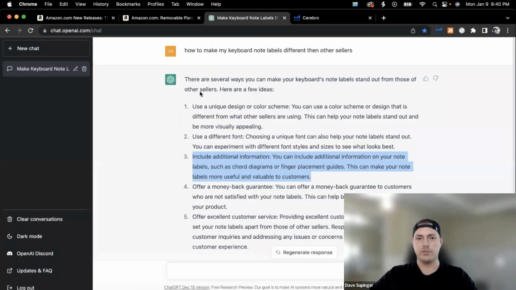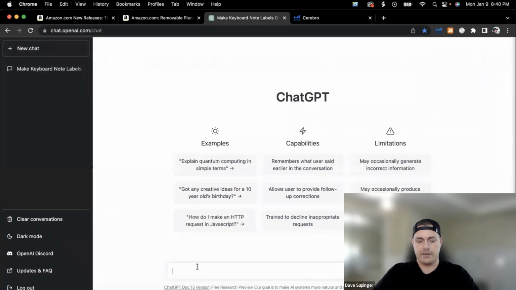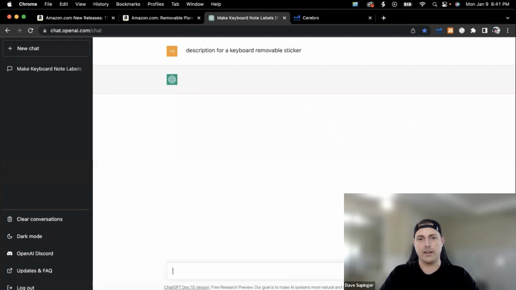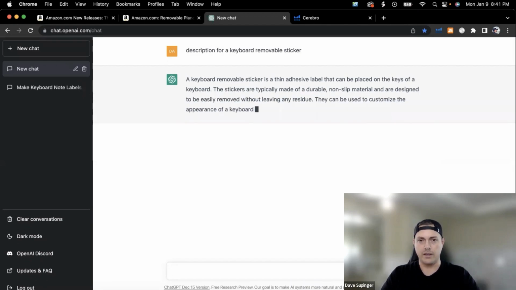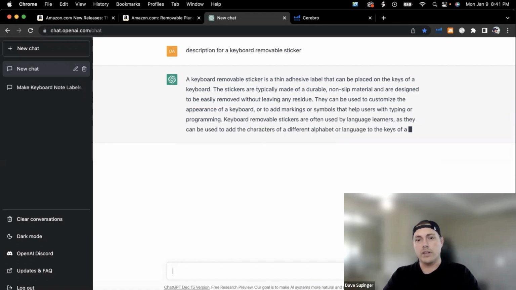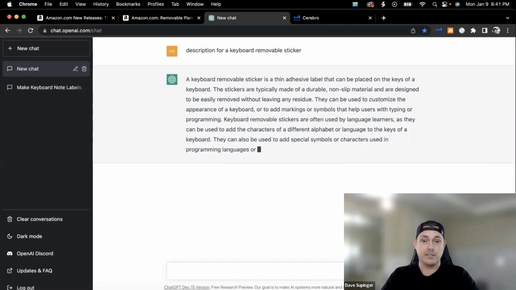So you can actually come to ChatGPT and you can do a new chat and type in a description for a keyboard removable sticker. And this is going to write a product description. Now, it may not be fully optimized. It may not be, you know, 100% complete. What this is doing is trying to get you a framework that you can build on. So you may want to look at it, read it, make sure that everything makes sense. And then from there, improve it.